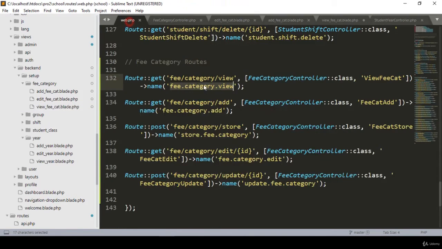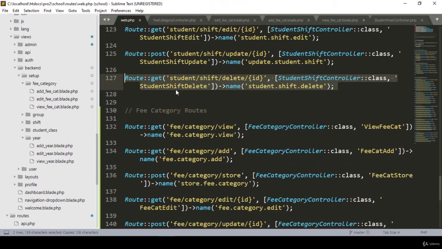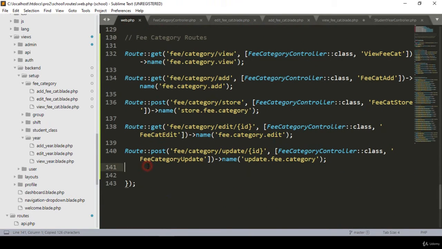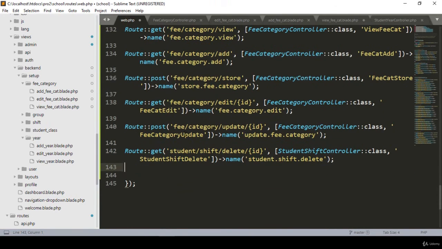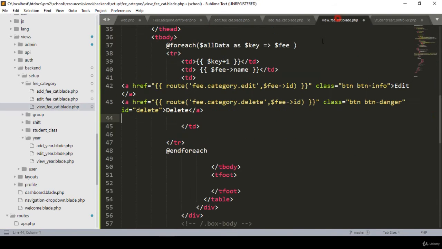Perfect. Now go to our web route. I copy it from our shift, and then here I paste it. So that will be fee, then category, and delete with the ID, because here we have to delete it with a specific ID. So in the view area, I have also added this ID, right?